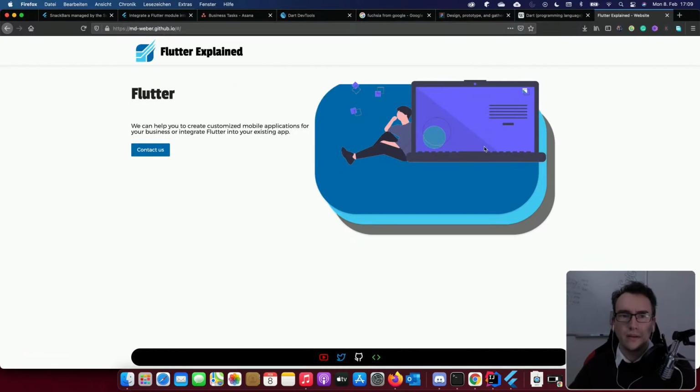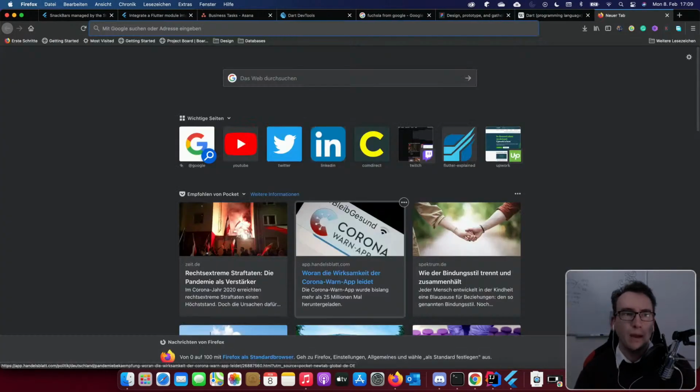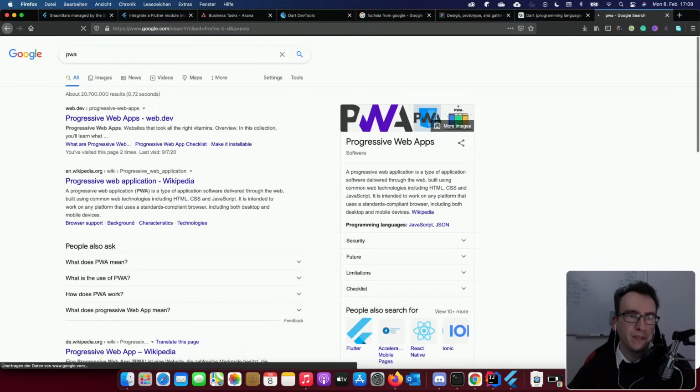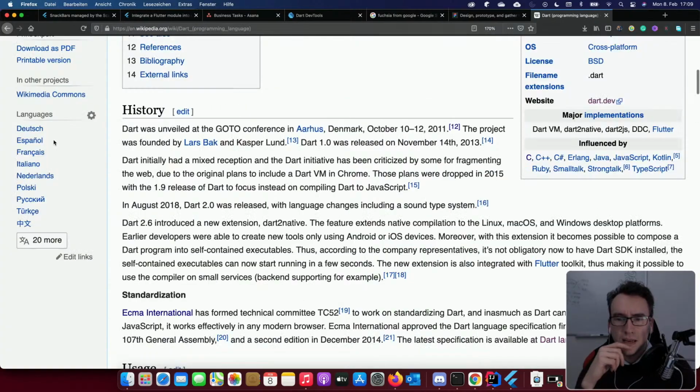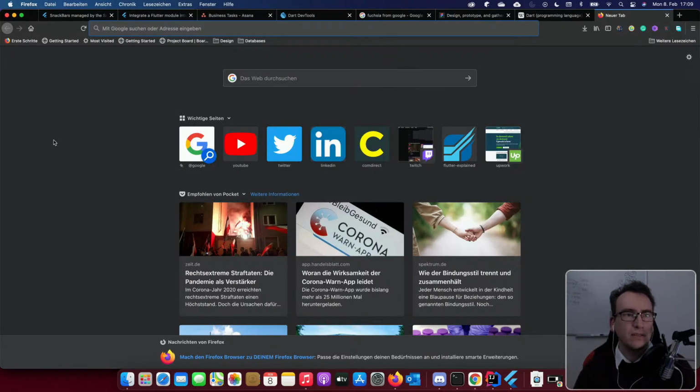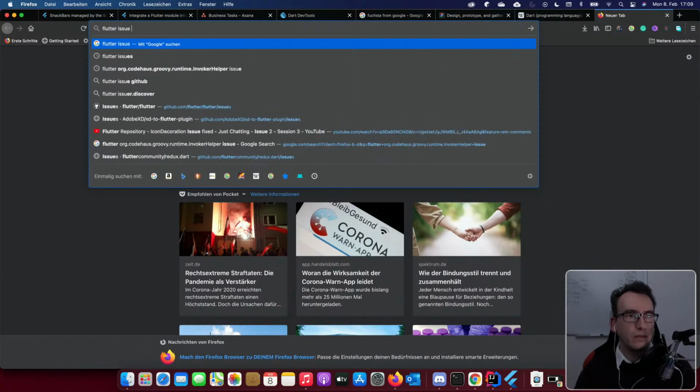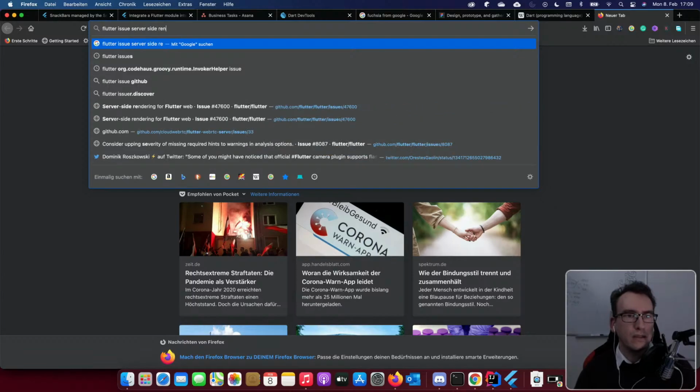So that you have an SPA, a PWA, a progressive web app, I think is the name, yeah. So all the Flutter apps are automatically also PWAs. And server-side rendering, I think there's also an issue open, I guess. So server-side rendering.